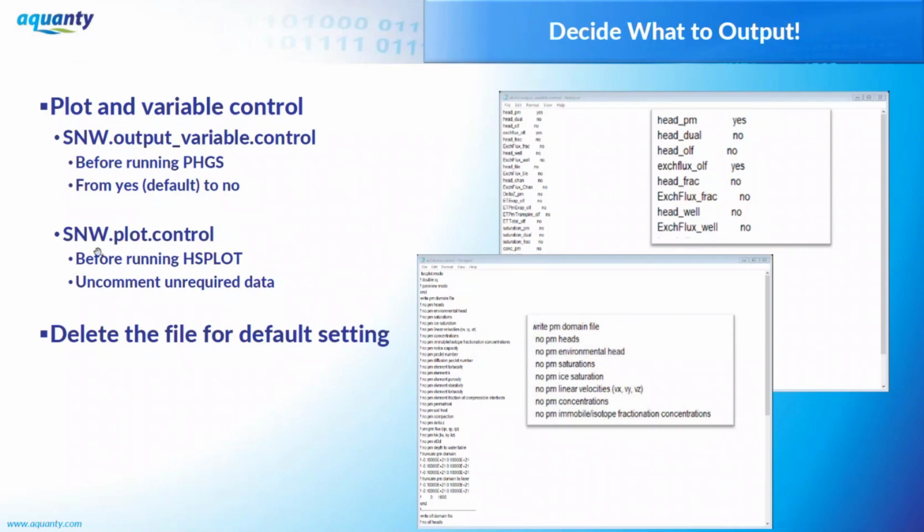The second file is .plot.control. This file is this one. And what you need is that when you run Hsplot, it will read all HGS output and turn it into .dat files. What if you have all the output, but you only want to look at certain variables? In this case, you come here, and there's an exclamation mark, a comment. So you come here and all the variables are commented by default.